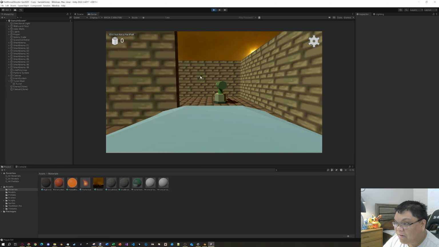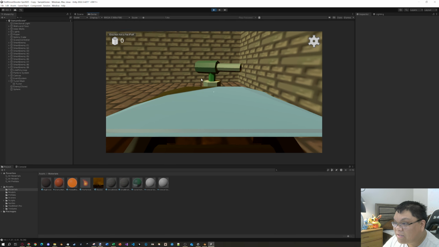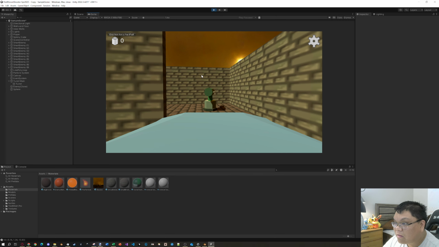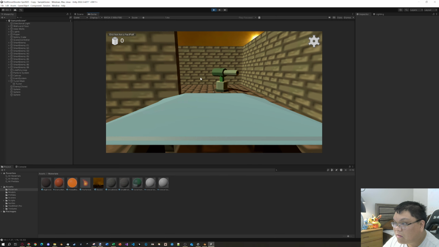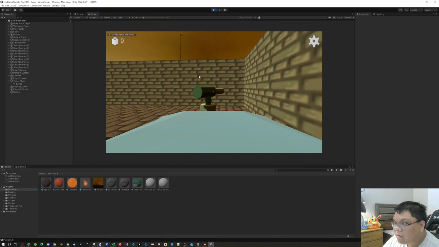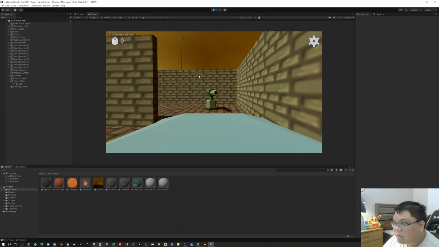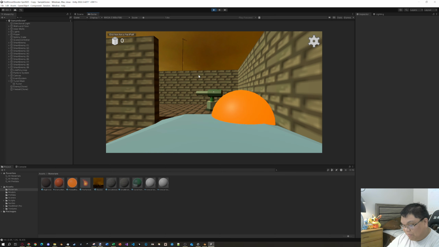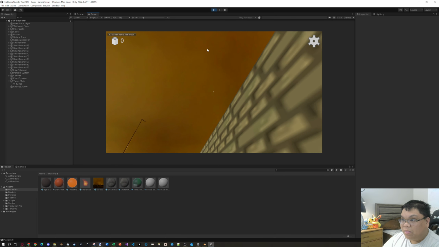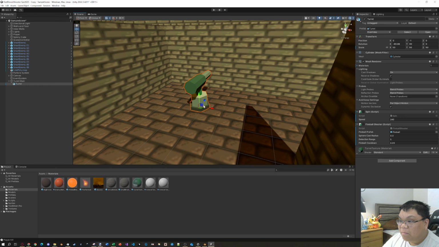What it doesn't have right now is the ability to die. So, I can shoot it all I want, but nothing happens. But I can shoot the fireballs in midair. So that's one.